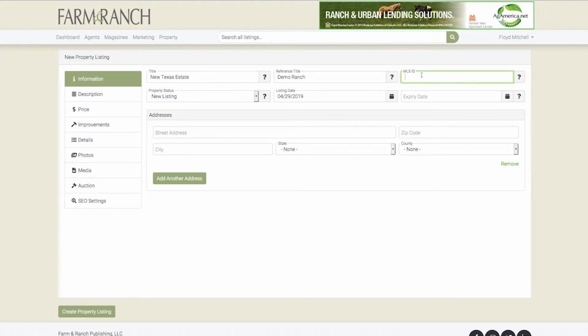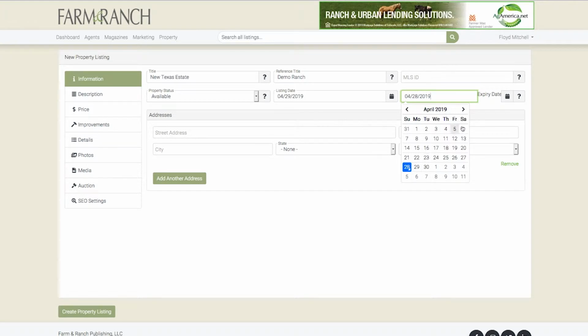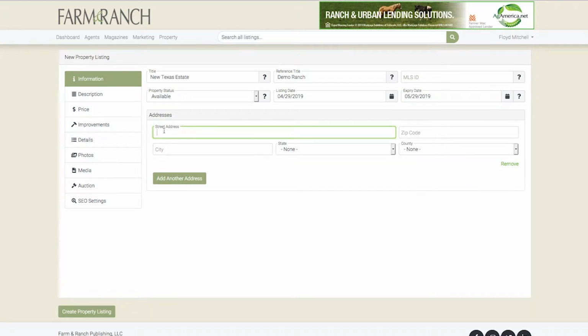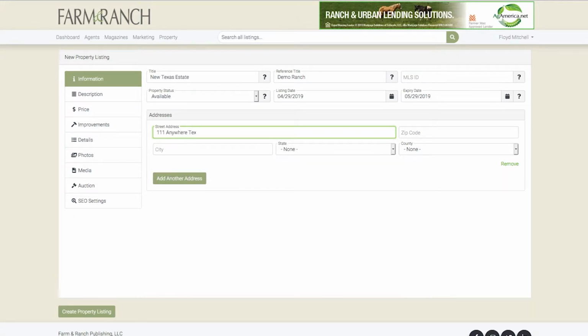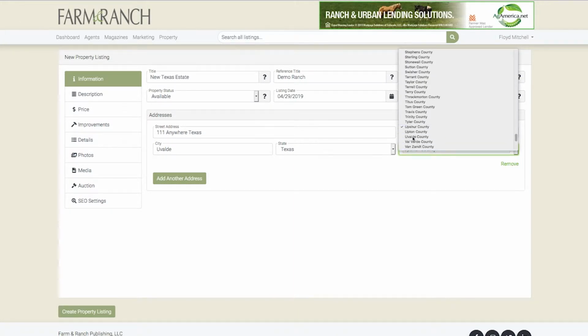You have an option for the MLS ID, and you can choose a listing status. So we're going to call this one Available. Choose your listing date, and you can also set an expiration date. We'll set ours for May 29th. I'm going to go ahead and just make up an address for demo purposes. We'll call this Uvalde County.